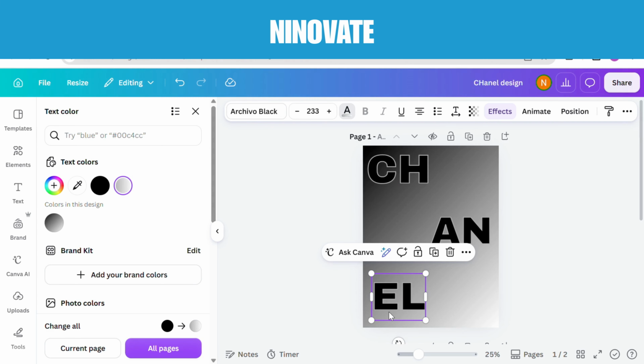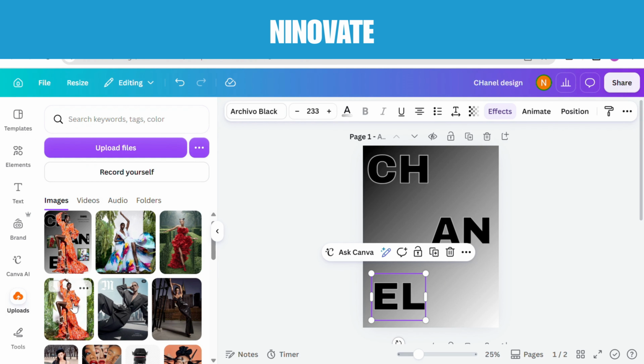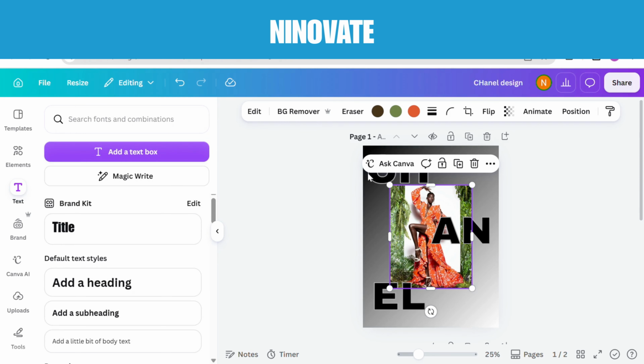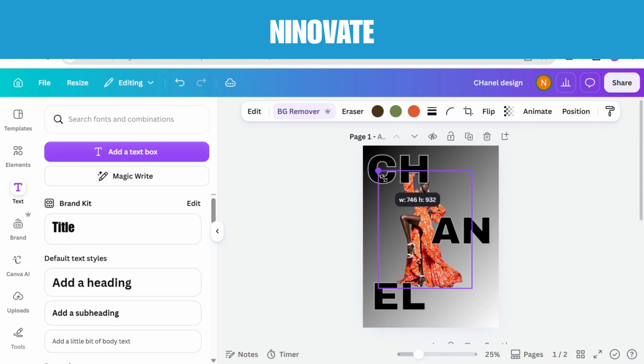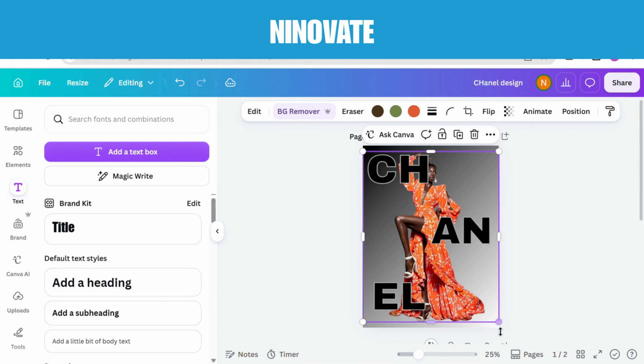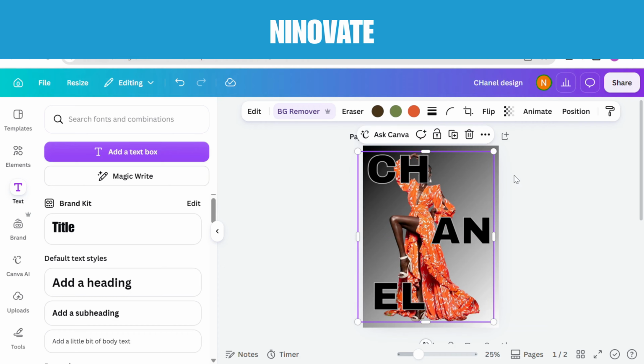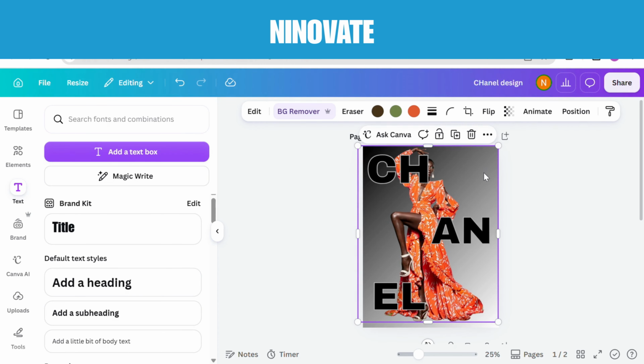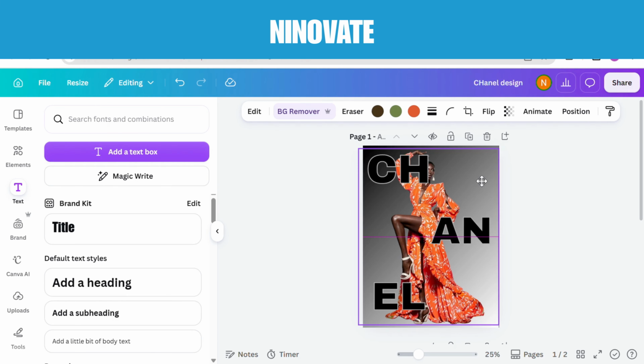And once you're done, go to your upload and bring in the image you want to use for this poster. Remove the background and increase the size of your image. You need to make your image as bold as possible, covering the entire Canva. You'll see the reason in a few seconds.